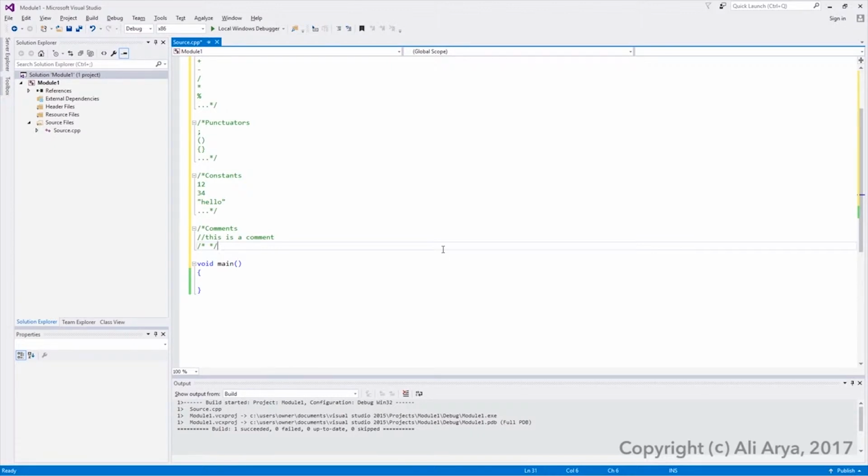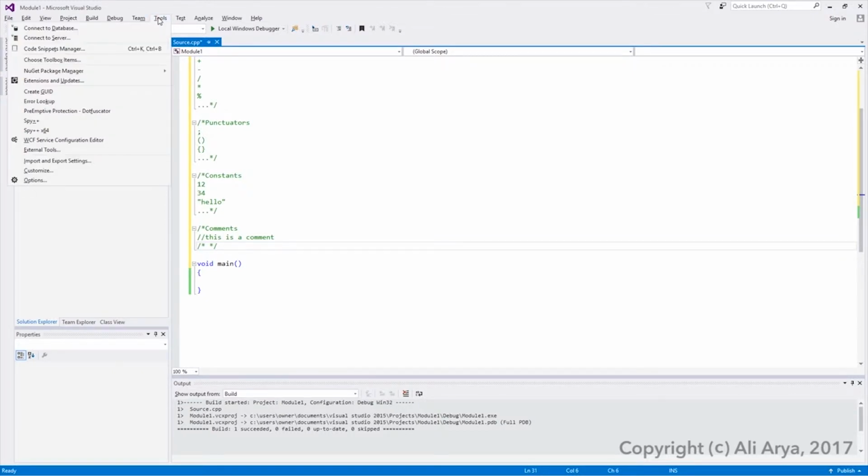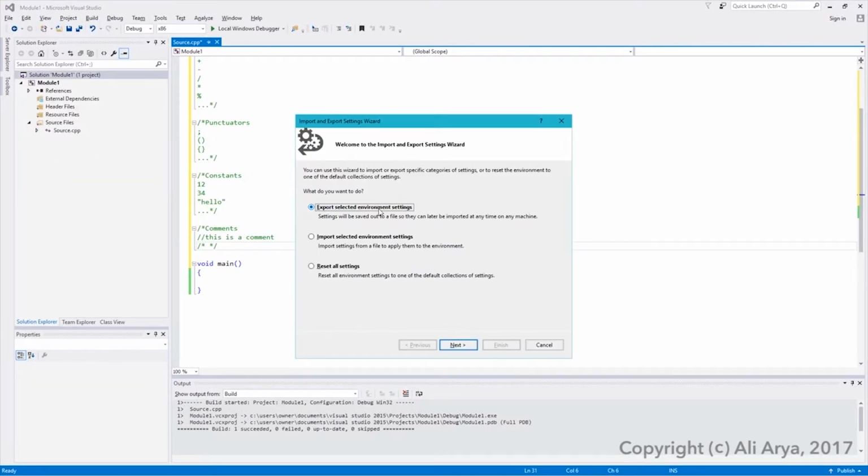Also, if you're making these changes on a school computer, they will be lost once you log out. You can save the changes to a file, though. If you heavily customize your environment, this can be very useful. Just go to Tools, Import and Export Settings. Export will create an environment customization file you can then import whenever you're using a different computer.